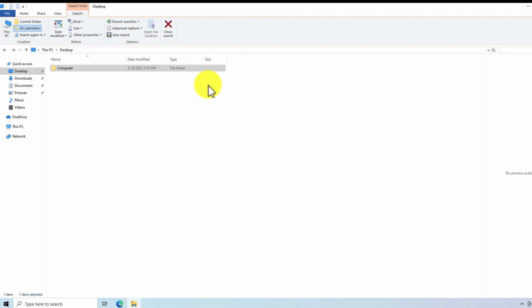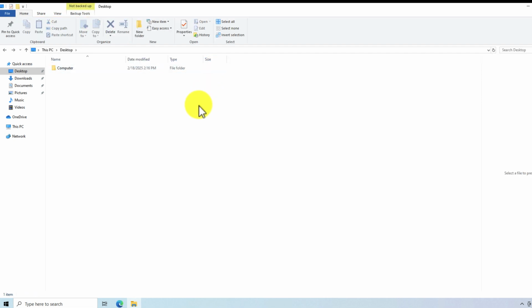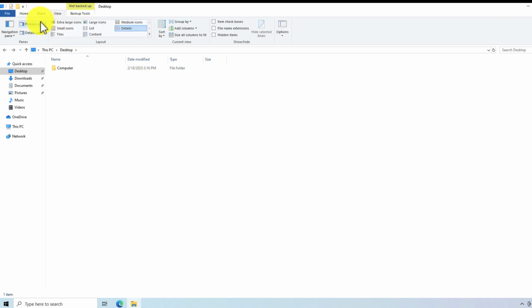File Explorer has some powerful tools for advanced users. Enable the preview pane to view a file's content without opening it. Perfect for quickly checking photos or documents. It's like peeking inside a gift box without tearing the wrapping paper. This is a nice feature if you don't want to open the file itself.